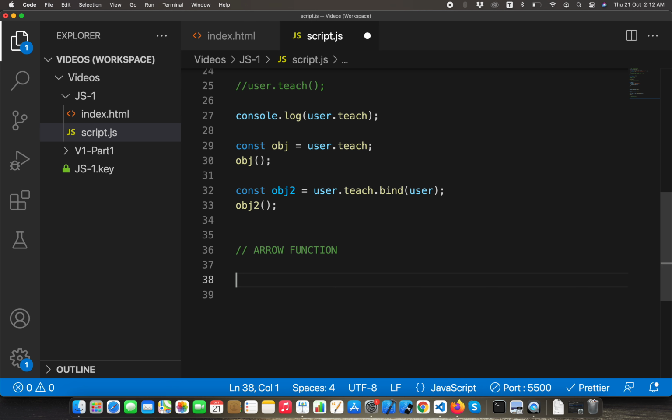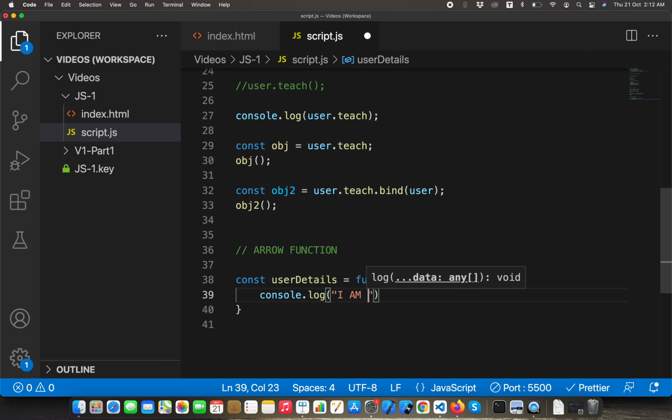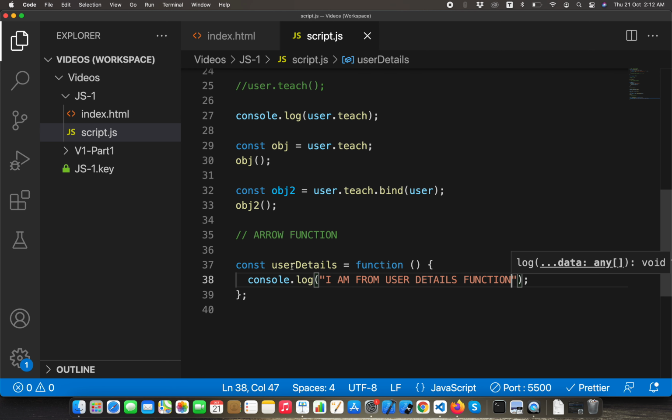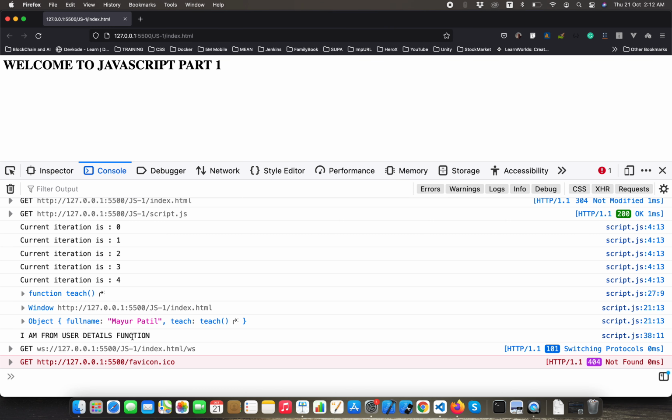Let's imagine we create a function. I'll say const, let's say userDetails. I'm defining it as a function, and in the function I'm simply printing console.log, I am from userDetails function. And I'm going to call this function right after I defined it this way. And if you see, you can see in the log, I am from userDetails function.